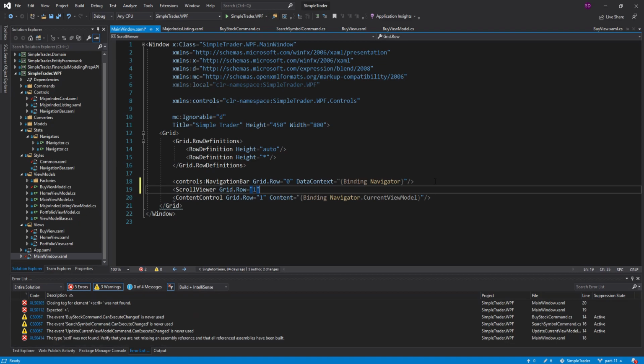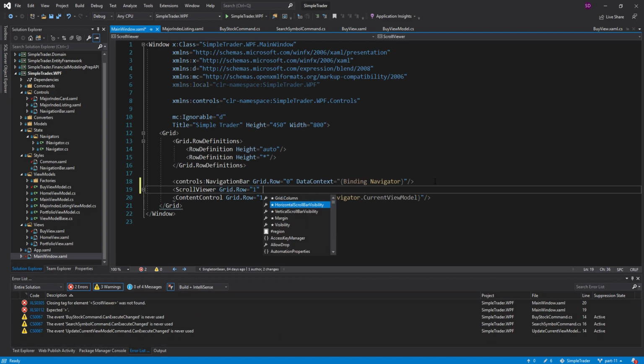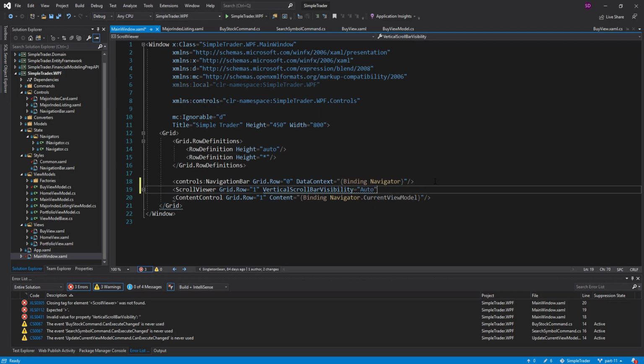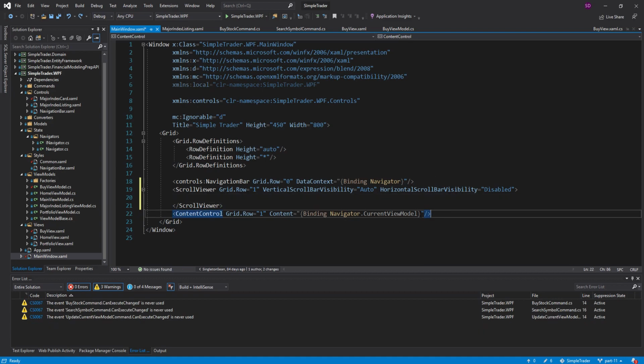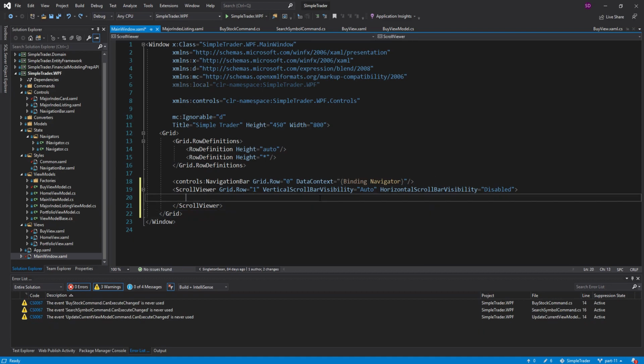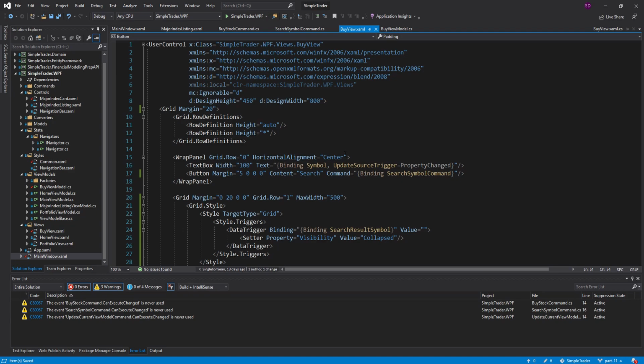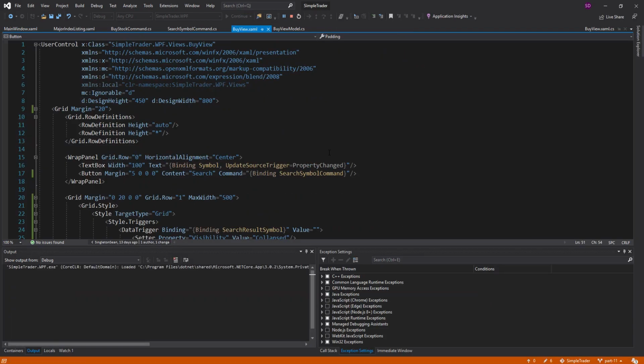So let's move that to grid 1, and vertical scroll bar visibility, we'll make that auto so that it shows and hides, or it only shows whenever it needs to be shown. And then horizontal, we're going to actually disable that for now. And then let's go ahead and grab this content and put it into the scroll viewer. So now, we can also get rid of this grid.row1 because it's no longer in this grid. And now let's actually go back to our BuyView and run this, because I don't actually think it's going to work. I think we have to make one more adjustment.